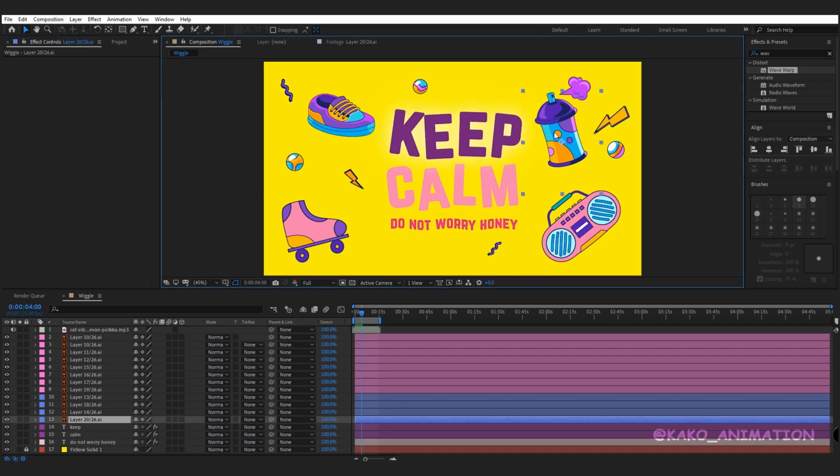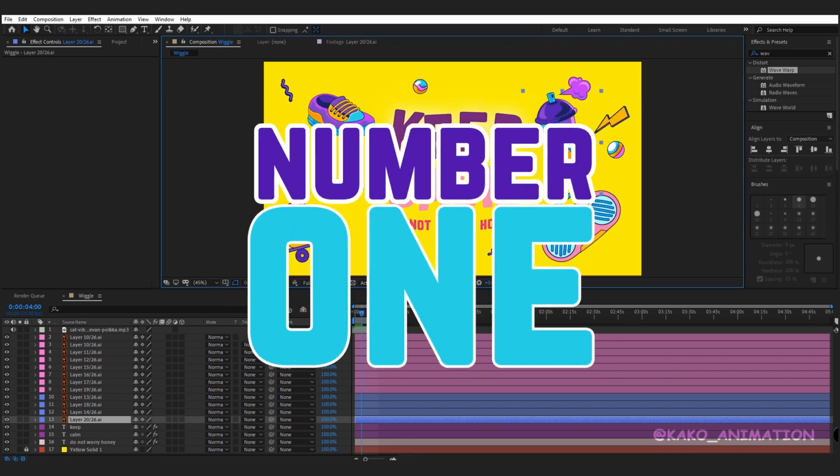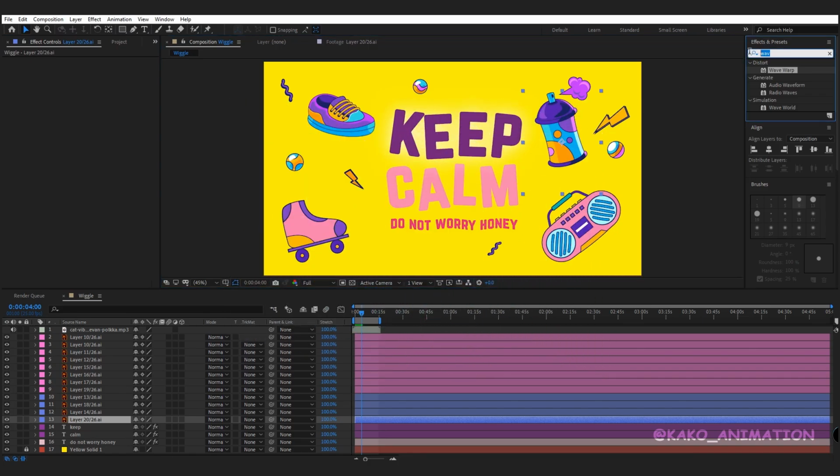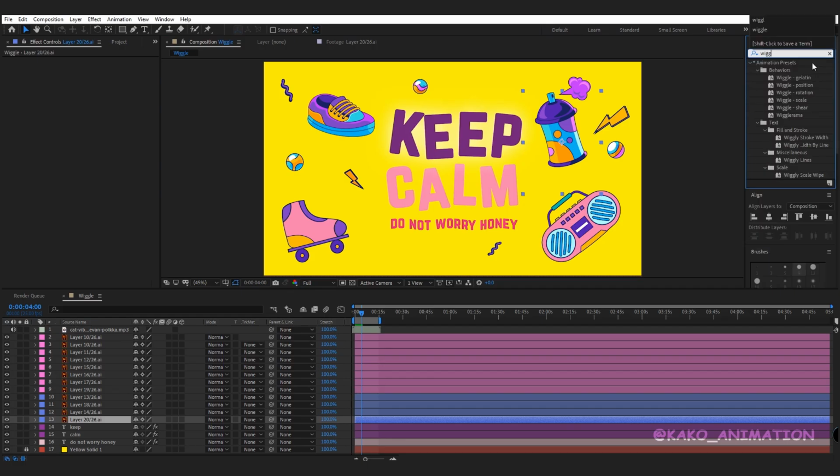Now I want to wiggle the objects. There are two ways to add wiggle. Number 1. Search the word wiggle in Effects and Presets. There are some types of wiggles: Transform, Scale, and Shear that deform the objects, Position that moves around the anchor point, and Rotation that revolves around the anchor point.